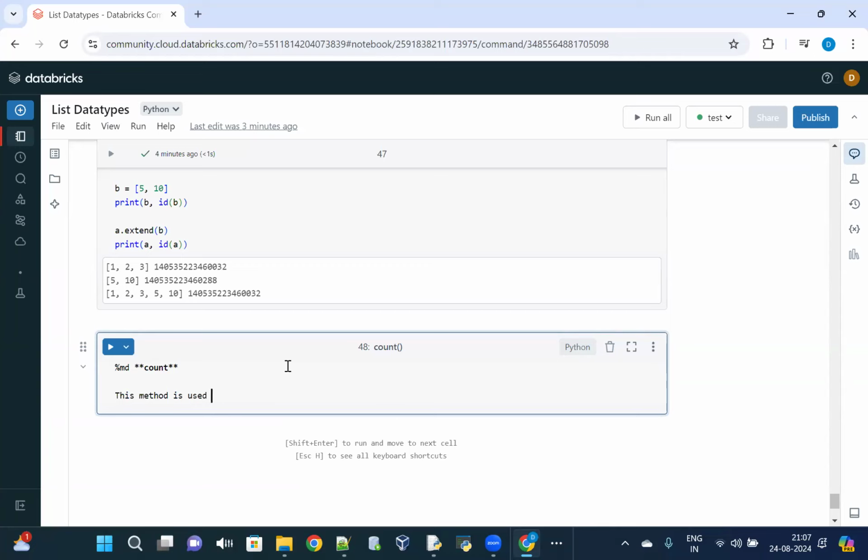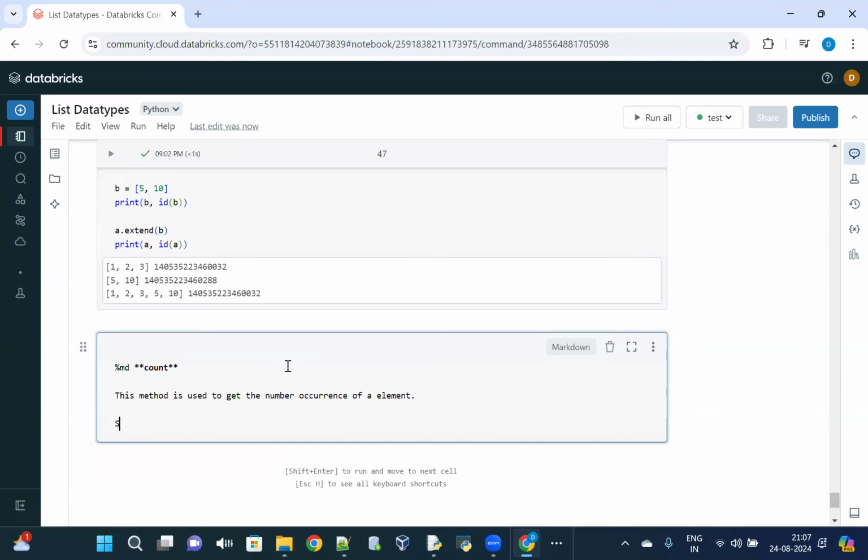This method is used to get the number of occurrences of an element. List object dot count.